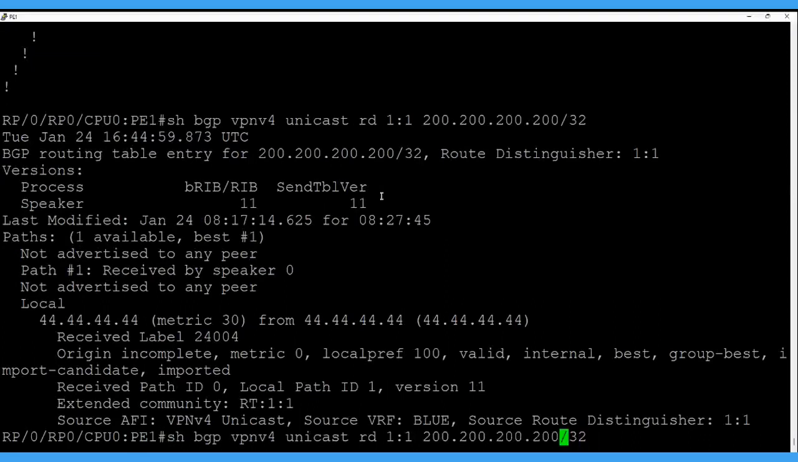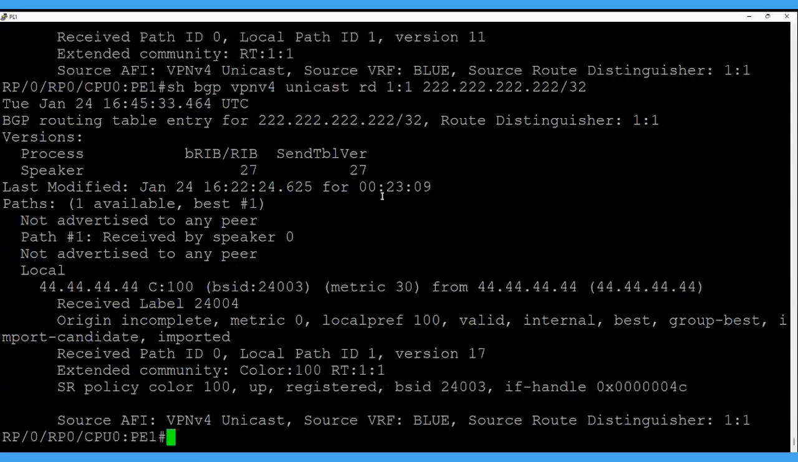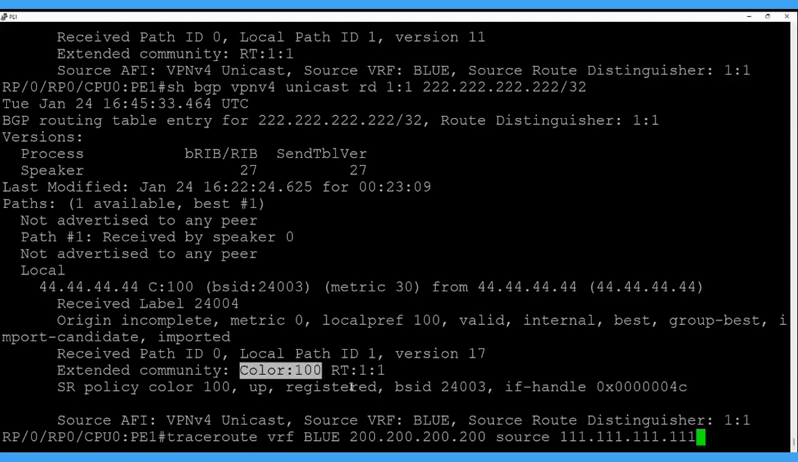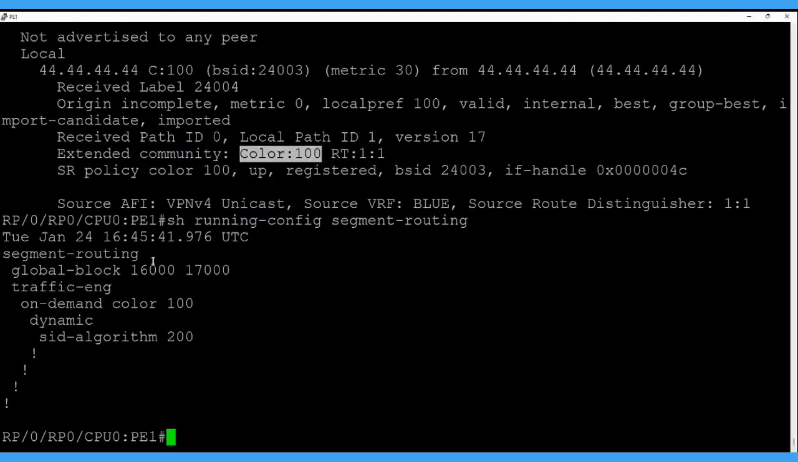While if you check the route on the PE2, while advertising the route we have attached the extended community, and that extended community is triggering our SR policy. We can see that we have got the color 100. Once the color 100 is received, this segment routing TE policy got triggered and it is used to deliver the traffic for 222.222.222.222. These have used the SID algorithm 200.